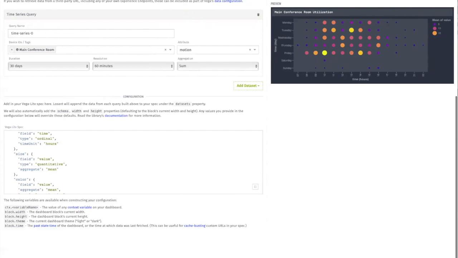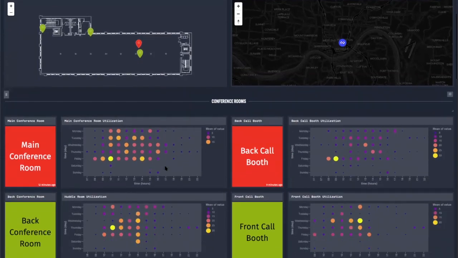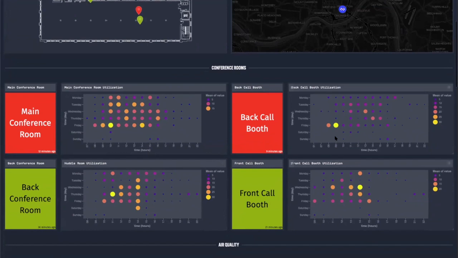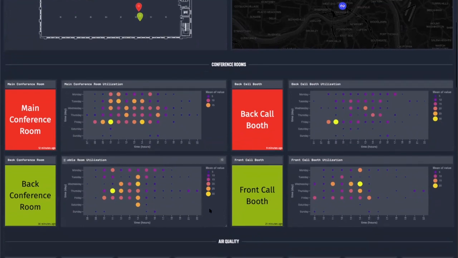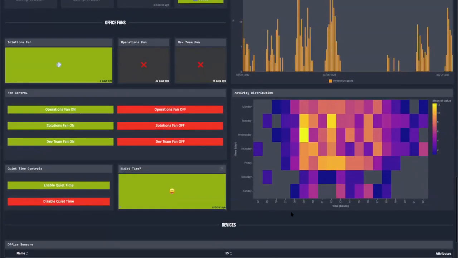We have more information about this type of chart and the VegaLite data that you can specify both in our documentation, and since it is open source, there's a lot of information about VegaLite out on the internet. So we use that here, showing the usage for all of our conference rooms. And we've also done that for another chart down here at the bottom that is showing you activity distribution, same type of thing, but it's against all of the different rooms that we're using.